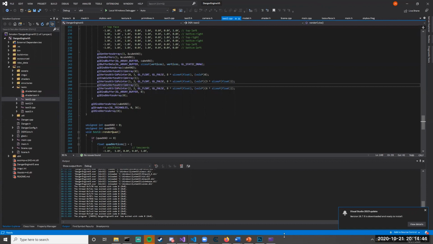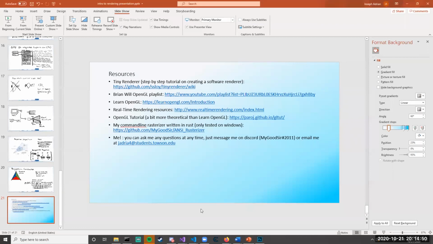And I think that's about it for what I had to show you guys. I'm going to finish up by talking about the resources here. So I already talked about Tiny Renderer. It's a great project if you want to look more into the bare bones and lower level theory behind how rasterization works.